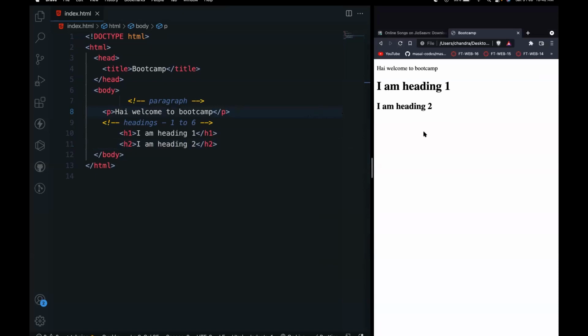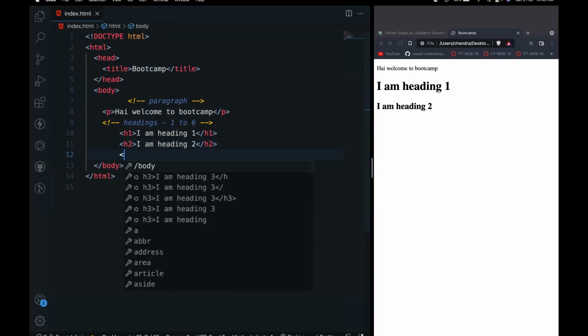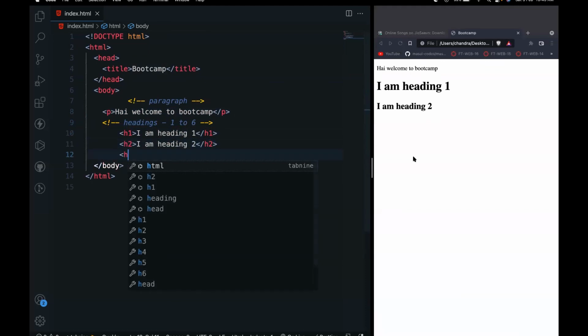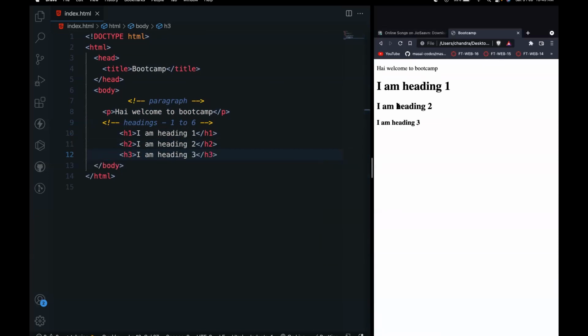So tell me what is the difference between my paragraph, heading 1 and heading 2? Can you see any difference? Size is decreasing, right? For paragraph, there is a different size. For H1, it is a different size. For H2, it is a different size. If I write H3 now, I am heading 3. Can you see the difference in sizes? Heading 1 has the highest size and heading 2 has less size than heading 1, and heading 3 has less size than heading 2 and heading 1.